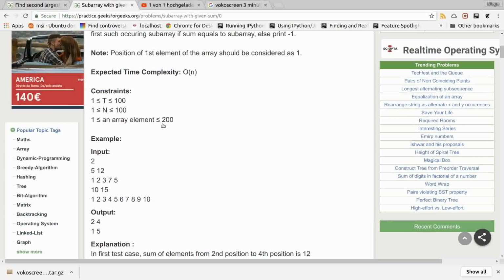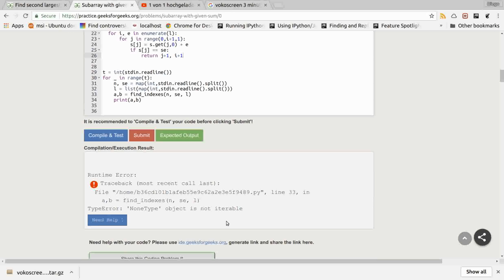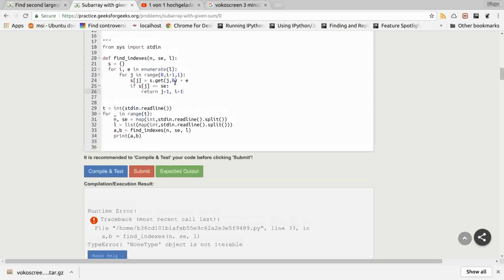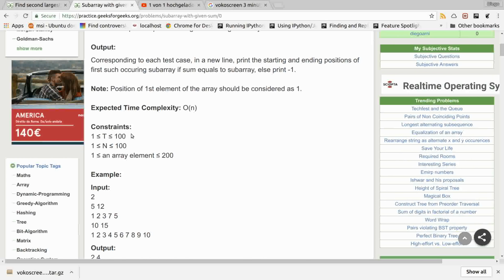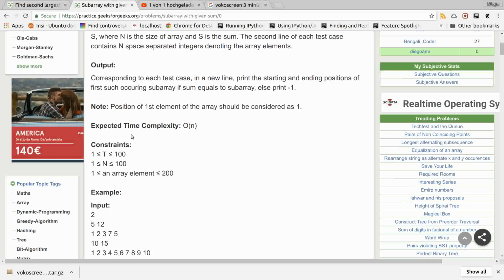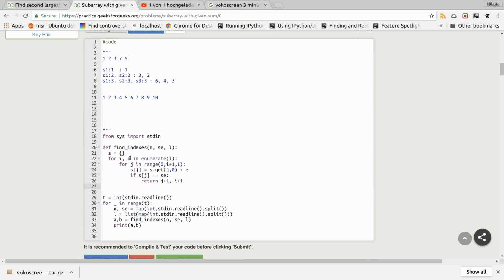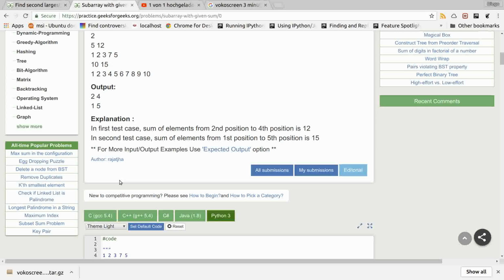Okay, there is one none type. And in case it cannot be found, -1, -1 should be returned. Okay. What should I be printing?